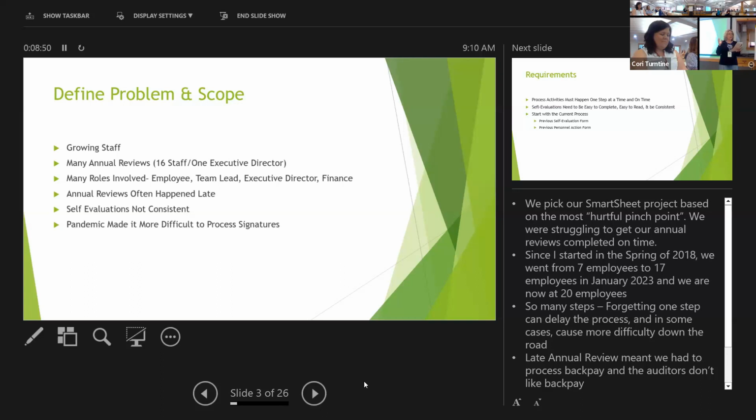Our annual reviews were 2 hours. The meetings were 2 hours, the performance review. So our executive director was doing 2-hour meetings to review the performance of each employee. And that's more for now at 20 employees. So you can see the pinch point there. What was happening is the annual reviews weren't happening. They were happening late, which meant we would have to do back pay for that employee if the annual review happened late. The auditors hate back pay. So that was a pinch point for me. It was a pinch point for Sarah.